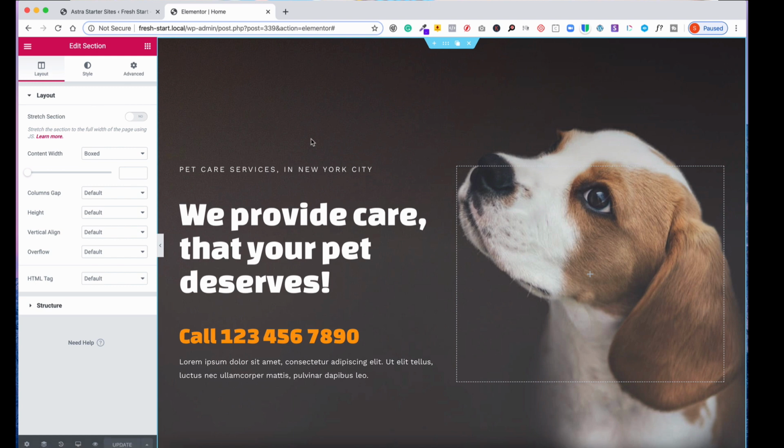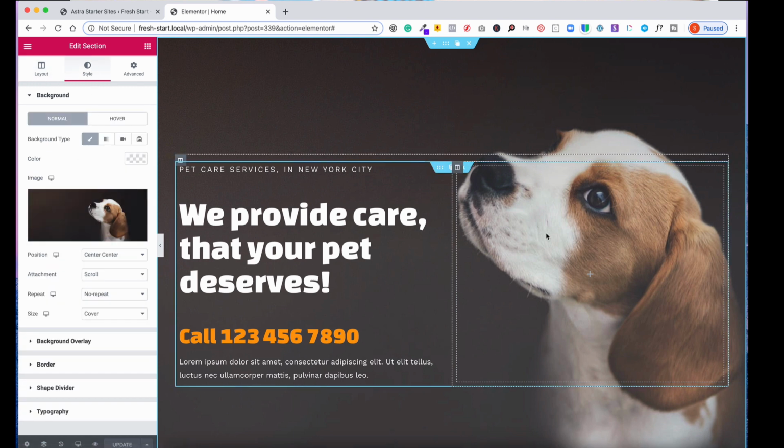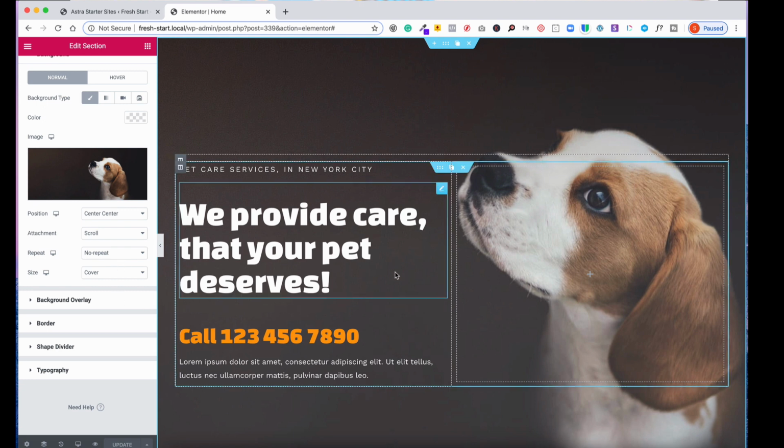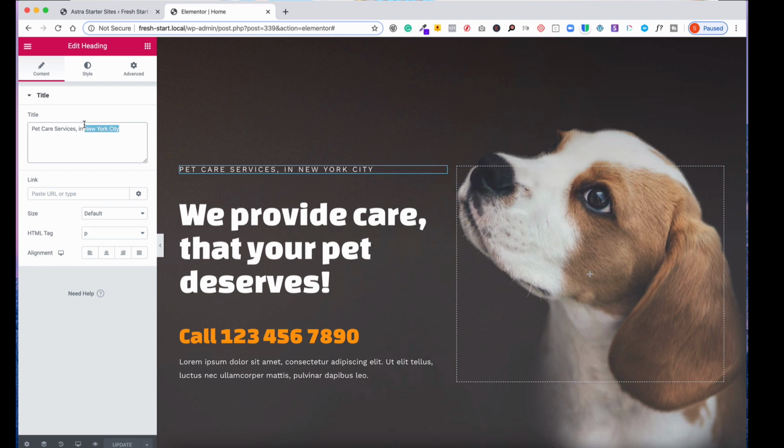Okay, so now you can see, if we go back, it's in the boxed area. And the columns are all on default. Style, we can see that it's got the dog in here, this picture, which we kind of like. So we'll keep that there. And it's on scroll, no repeat. We're kind of happy with that, so we won't worry about changing that. But we would change, for example, this text, because we're not in New York City. So we might say pet care.